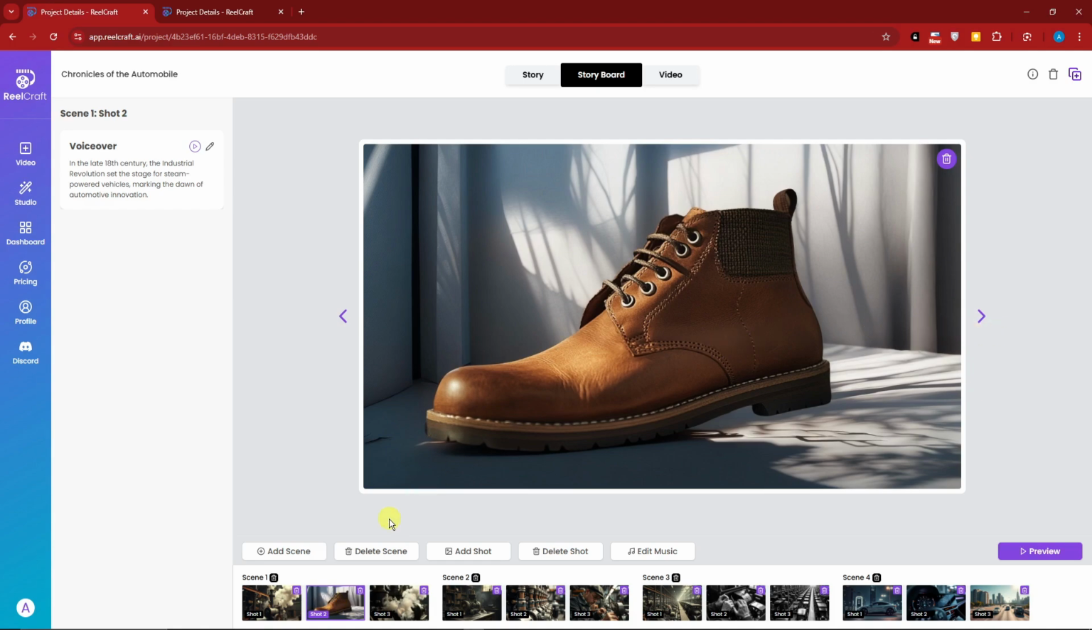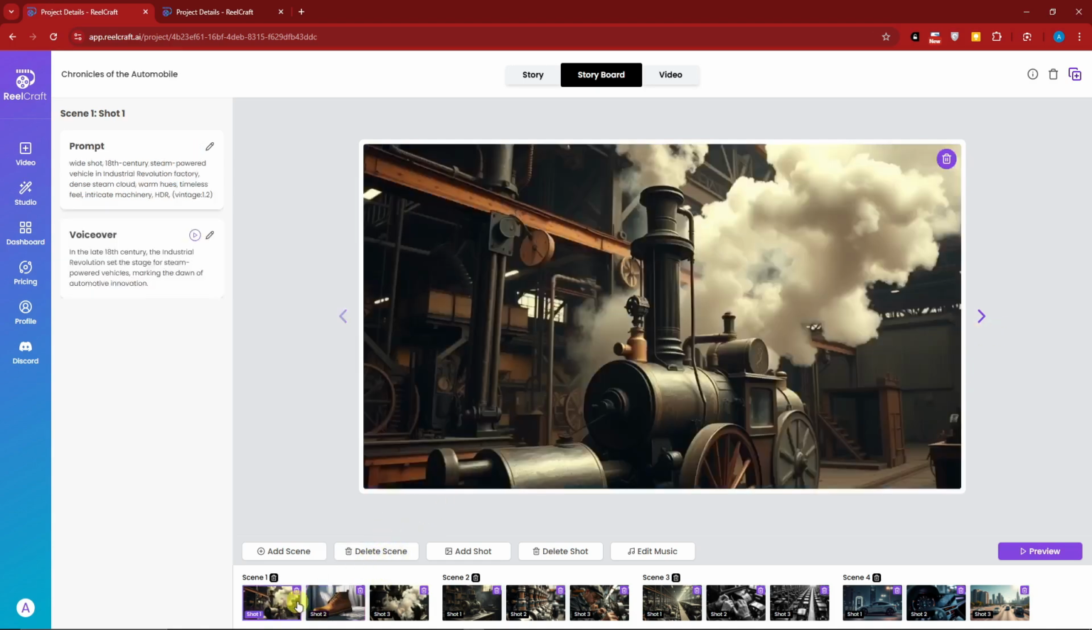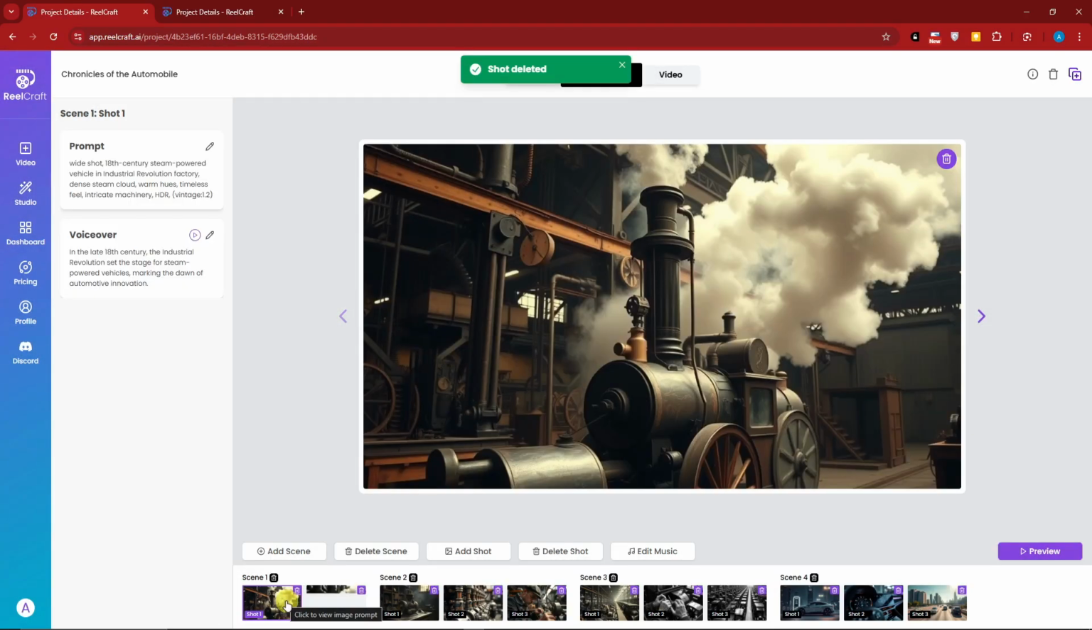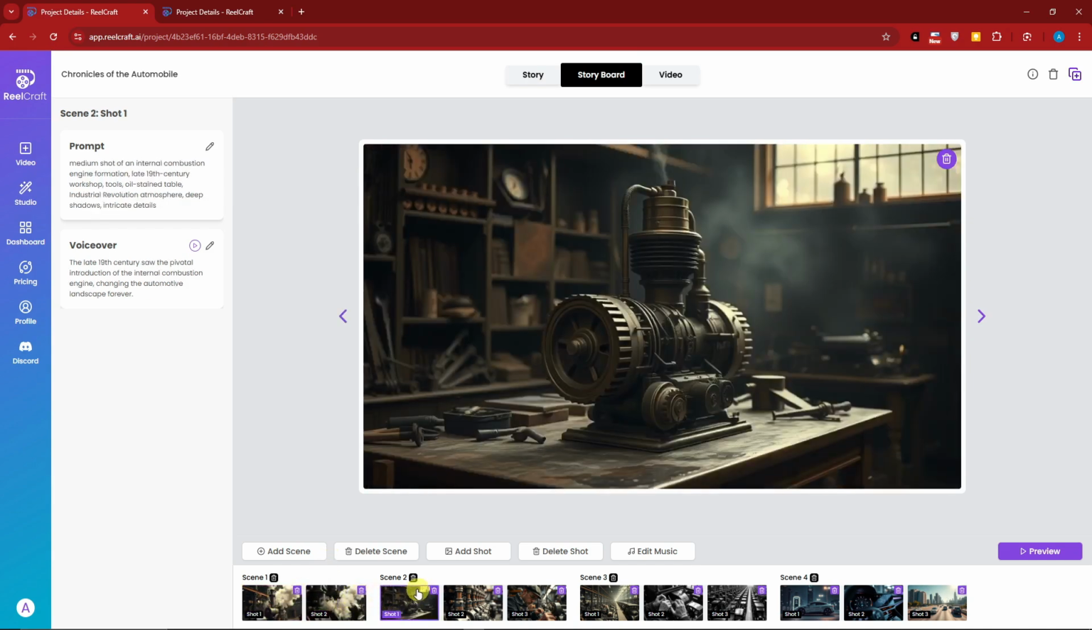But doesn't that look weird because this is going to be a steam engine and that's a shoe, so I'm going to remove it by that garbage bin icon right there, delete it all the way. And basically that's how it works. Deleting something just by one click of a button. Alright? Same goes for the edit music.